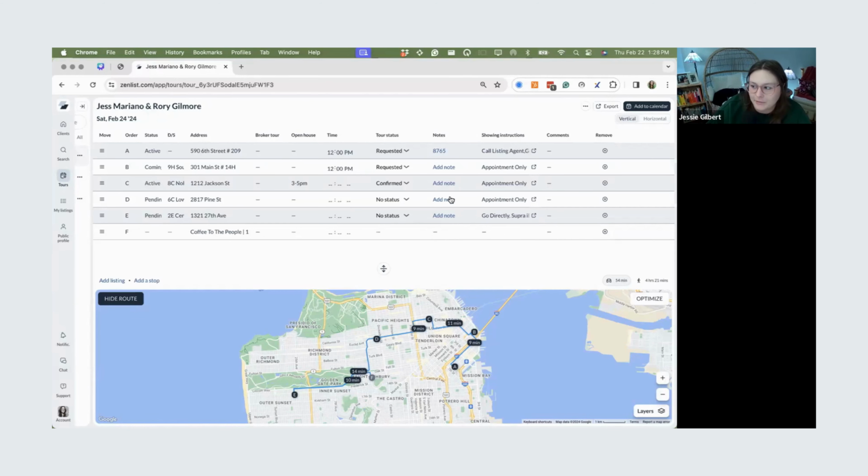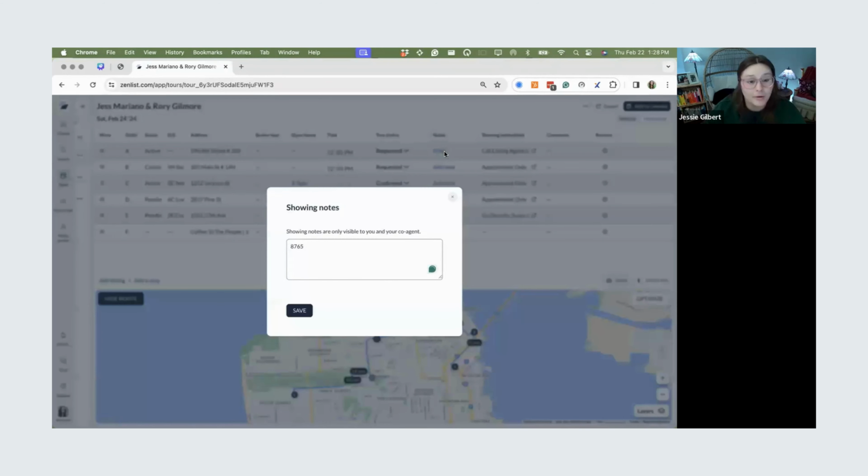This notes column I would recommend using for lockbox codes, instructions on how to enter the building. If there's a secret passcode you have to tell the doorman, you can use that and leave it as a little nugget to yourself here so that you have everything you need on the day of your tour. This is just for you, notes to yourself. Your clients won't be able to see this.